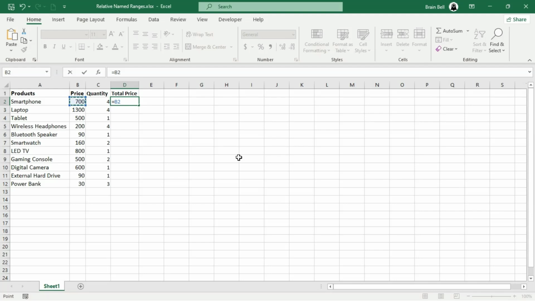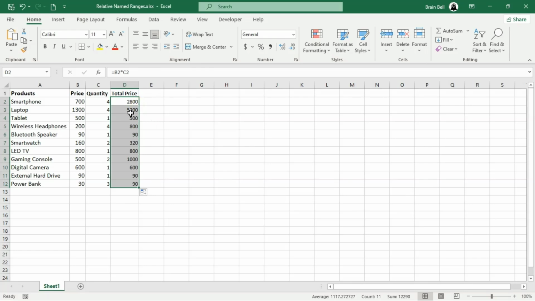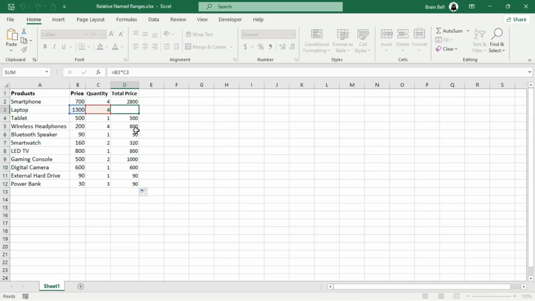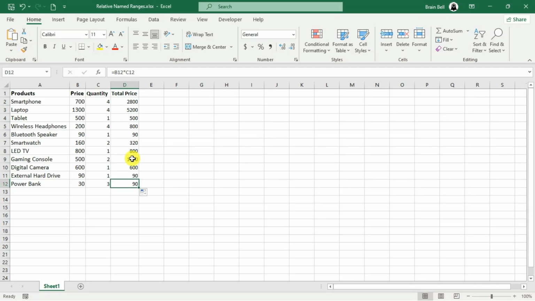Let's first perform the calculations using the traditional relative cell reference method. Start by writing the formula in the first cell of the column. Then copy it down the entire list by either double-clicking the fill handle or dragging it. As you can see, Excel gives us the expected results. The references in each formula automatically adjust based on their relative cell positions.